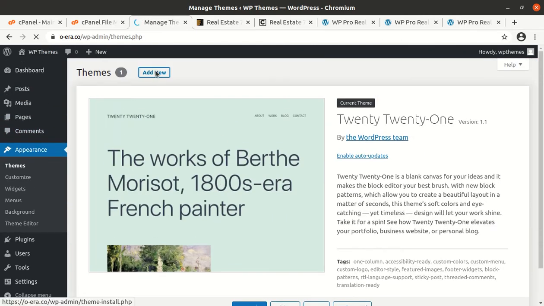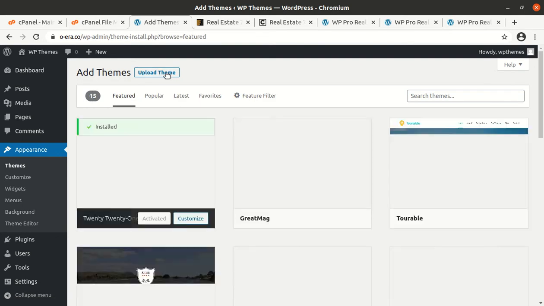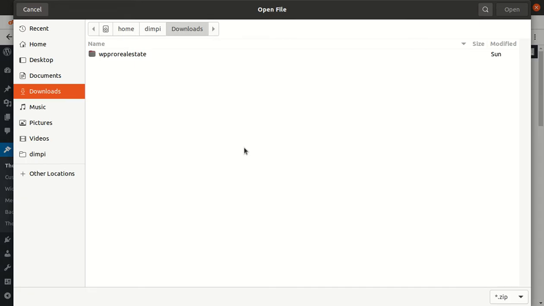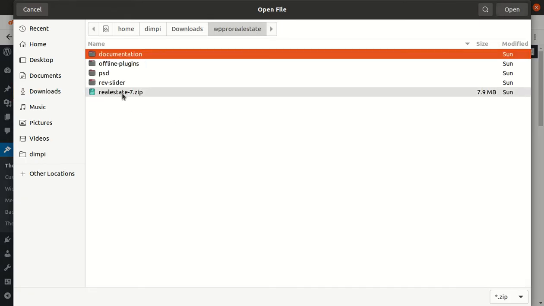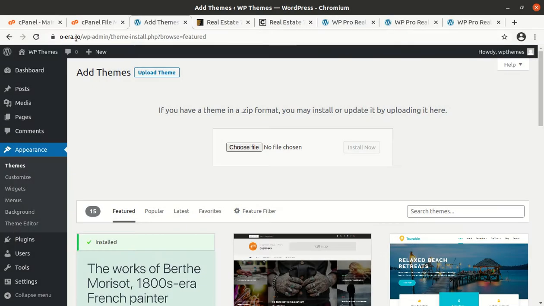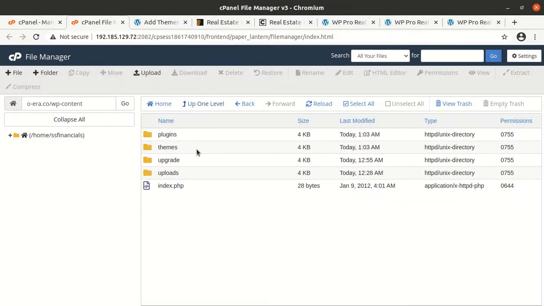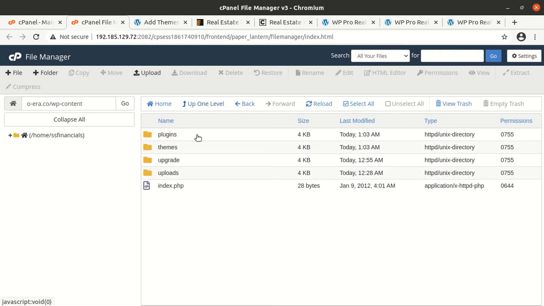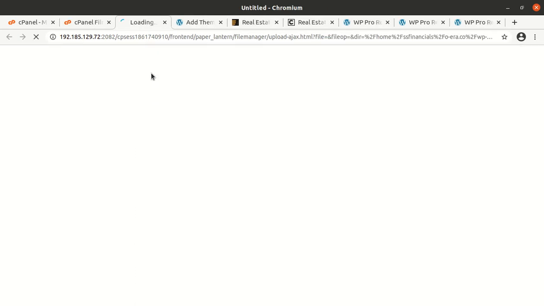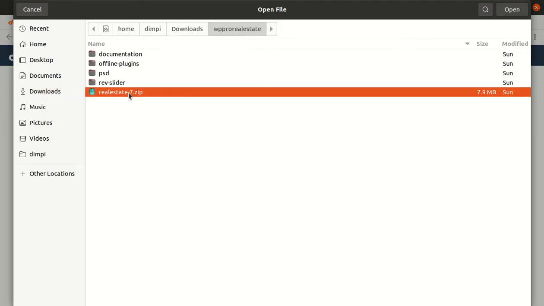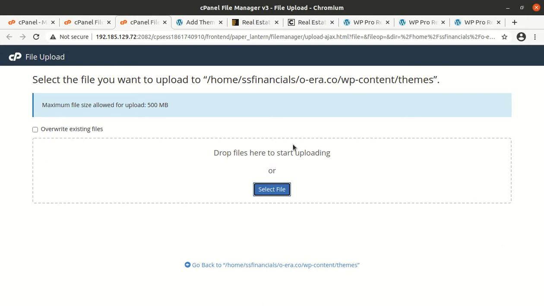Click on add new, upload theme, choose file, and here you need to choose the realestate-7.zip file. And if you have direct access to your server, you can upload the same file in the wp-content themes folder. I am doing the same. It will save some time. Both ways of uploading the theme are the same.